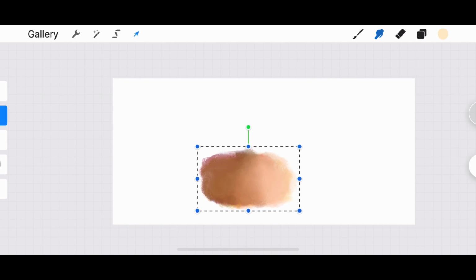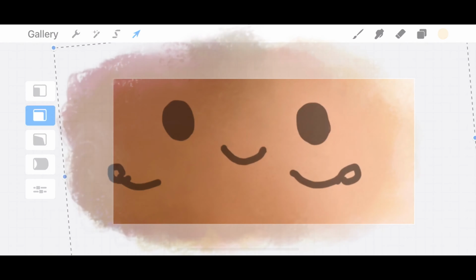And there we go. This is how I create different skin tones using different digital tools such as Procreate, and just layering different tones, changing the opacity, and using the merge tool as my best friend.